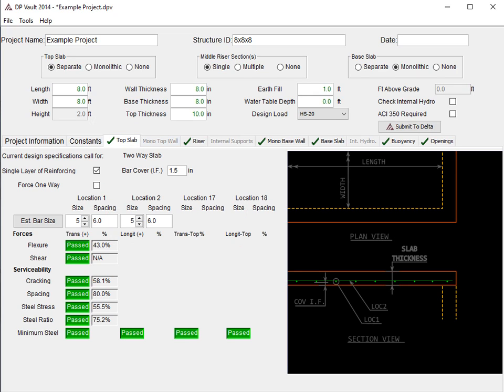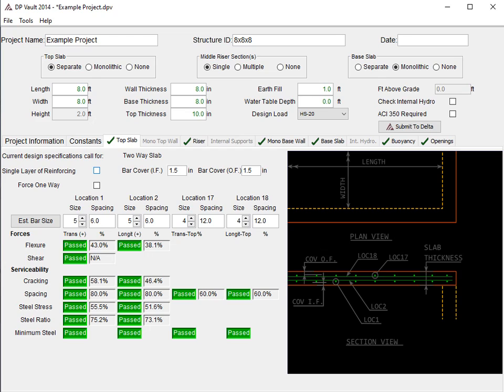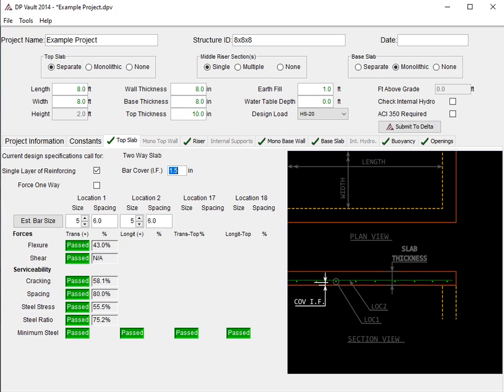Next, you would design the top slab. You could decide if you want a single layer of reinforcing or double. Sometimes when the top slab is thicker, 12 inches or more, you would want another layer of steel to control temperature and shrinkage of the top of the slab. We'll just stay with single. We're going to go with 1.5 inch bar cover. And then you just hit estimate bar size.